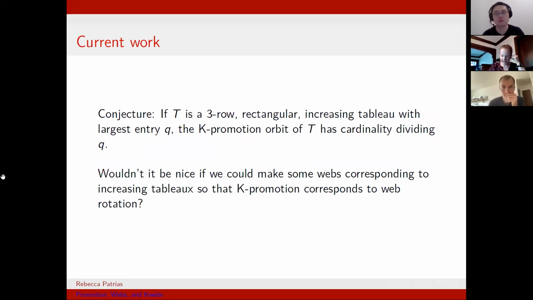All right, so just to end, we talked about in the first half of the talk, well, if I have this promotion, maybe I can make up some webs, and then rotating the webs will correspond to promotion, and then I'll know something about the order of the promotion because I know something about rotating the webs. So basically, that is what we would like. So we conjecture that the K promotion orbit of T has cardinality dividing Q.